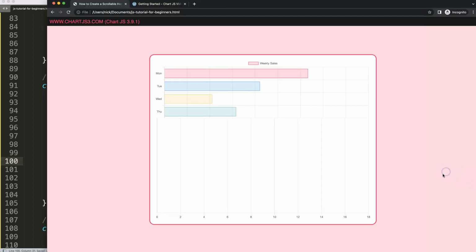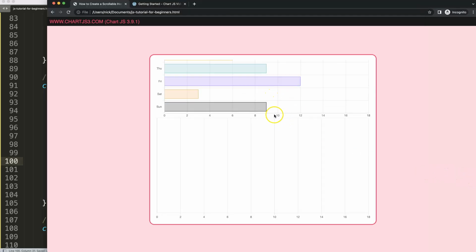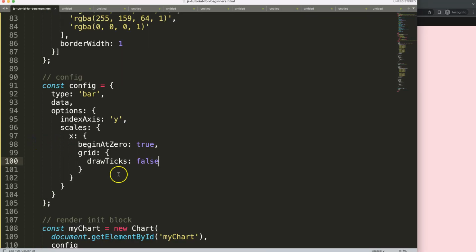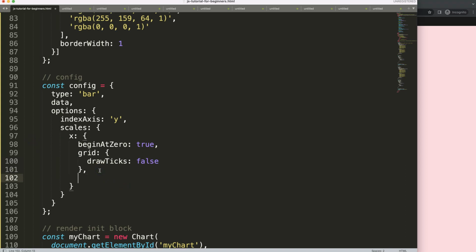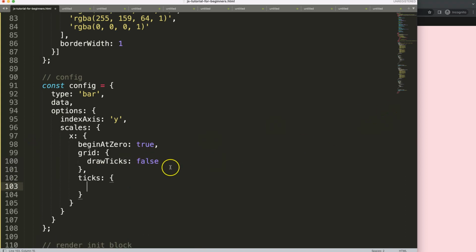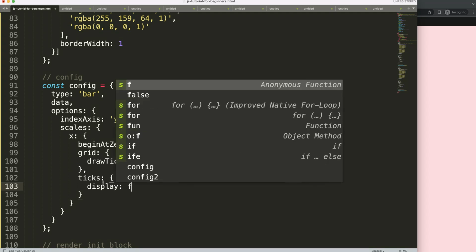Save, refresh. Now you can see the ticks are removed, but what we still have to do is remove these labels. So let's start to remove those labels as well. How do we do that? Add a comma here, and then I'm going to say ticks, because those labels are called ticks. So we're going to remove the ticks here. We're going to say display equals false.